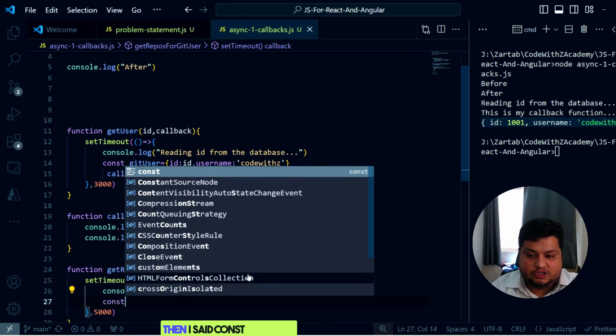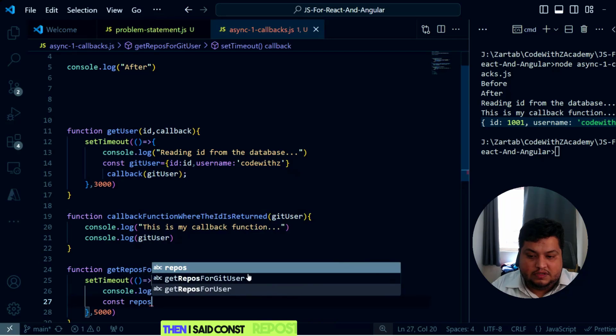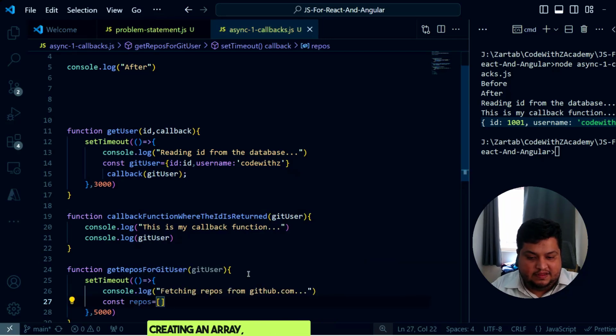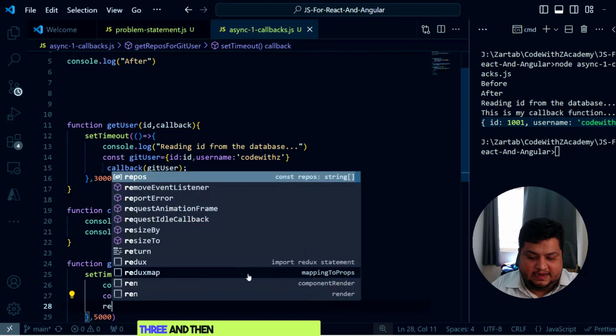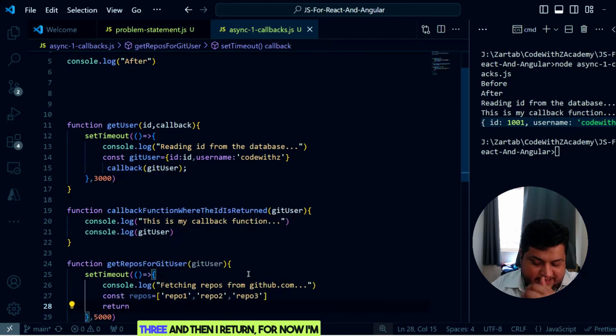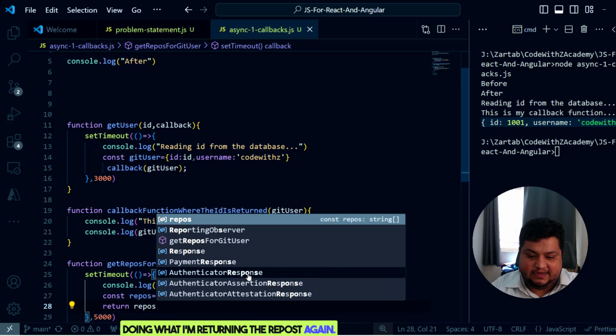Then I said const repos. I'm creating an array. What is this? Repo 1, repo 2. These are just the generic name. Repo 3. And then I return. For now, I'm doing what? I'm returning the repos again.